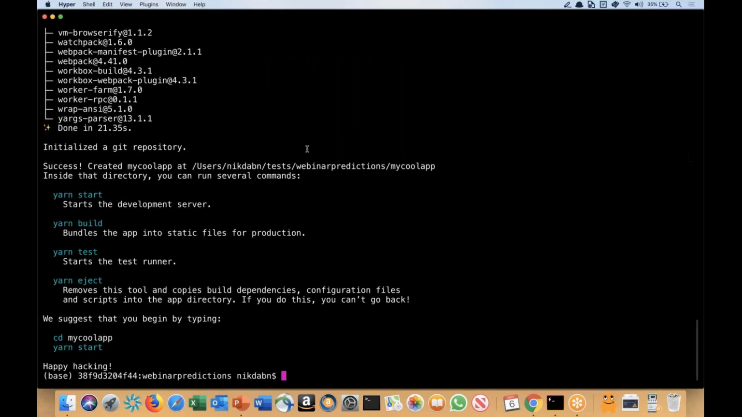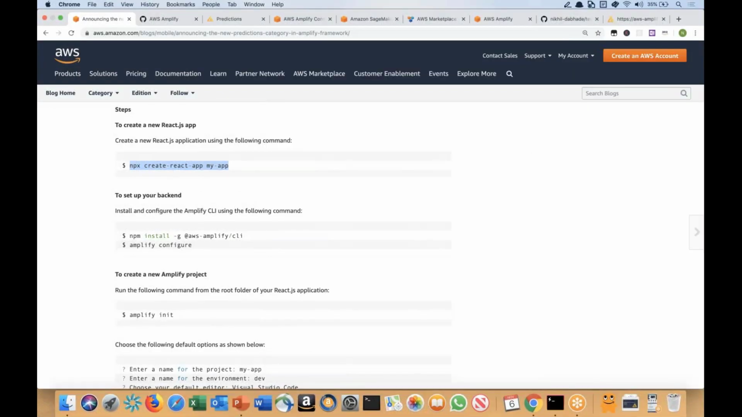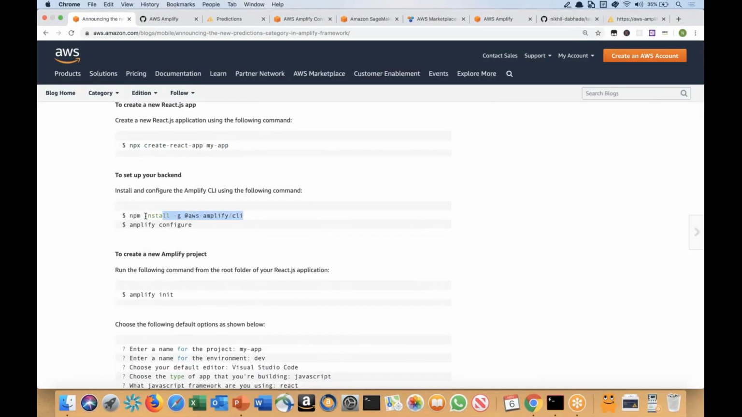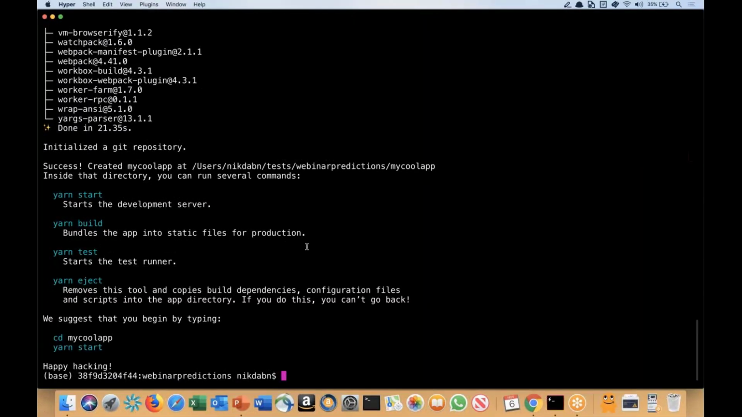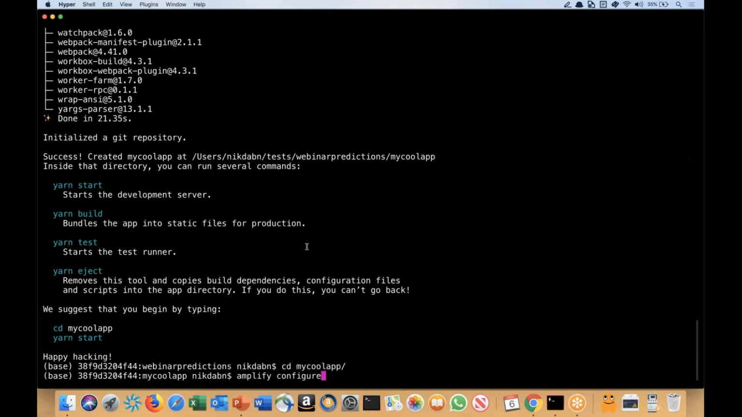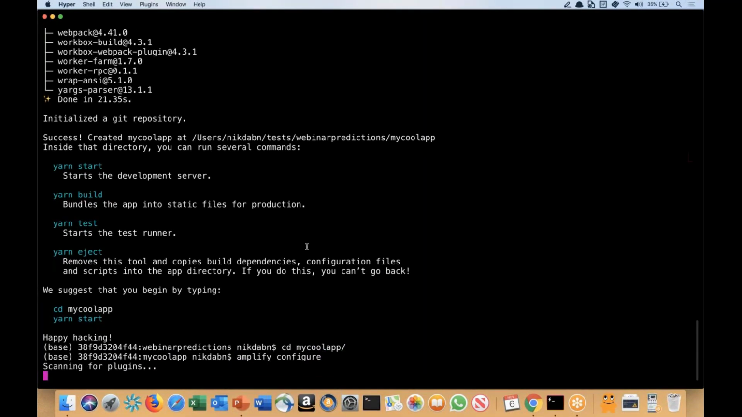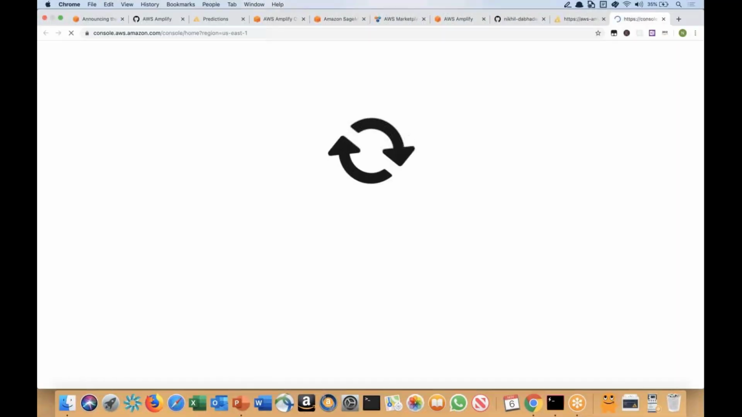Once that's downloaded and set up, all of the Amplify commands that we'll be running, we have to run from inside the application folder. So if I go in here, we've already done the CLI installation, so I don't have to install that. But I'll show you the Amplify configure piece. If I go inside my cool app and then run amplify configure, it's going to ask you for your region and try to create an IAM user for you.